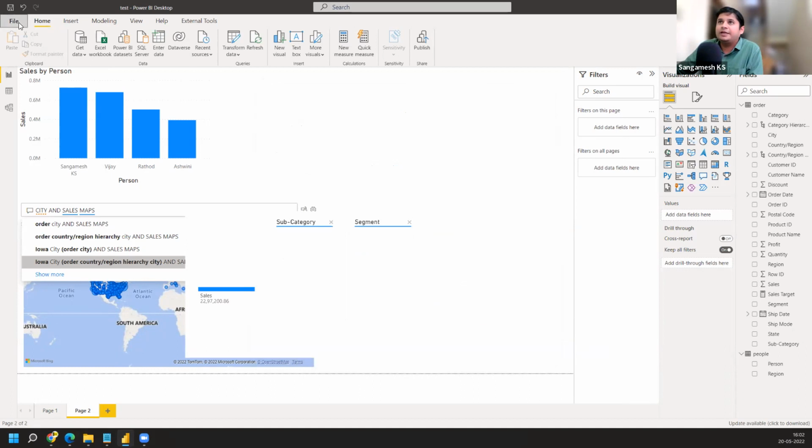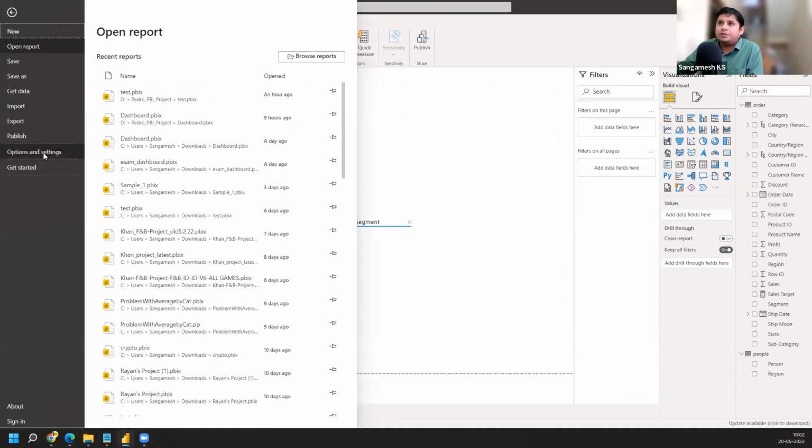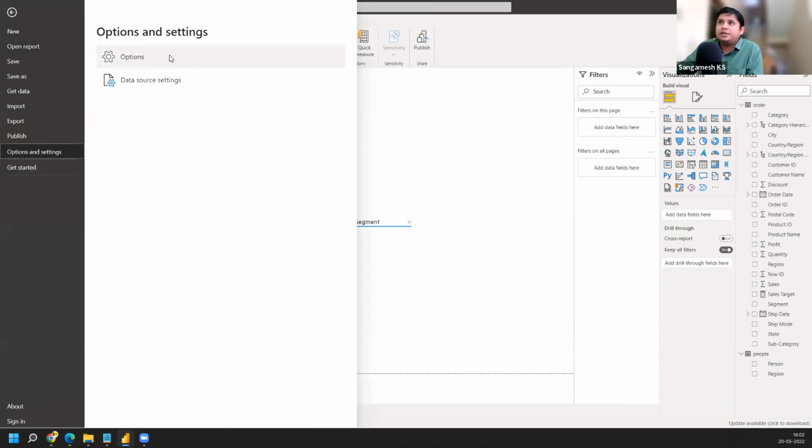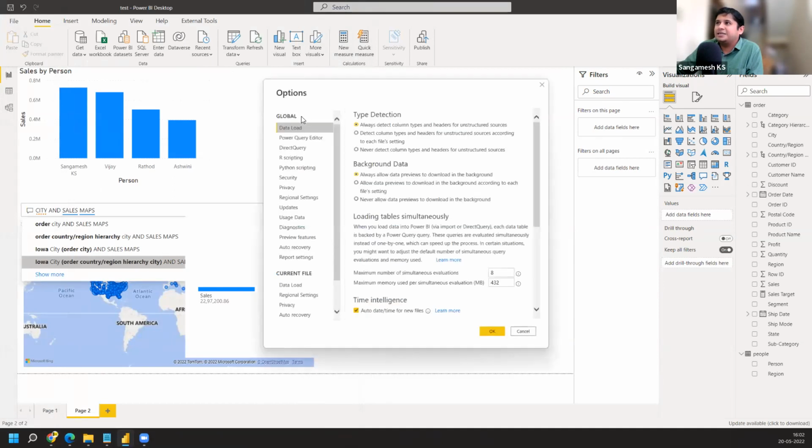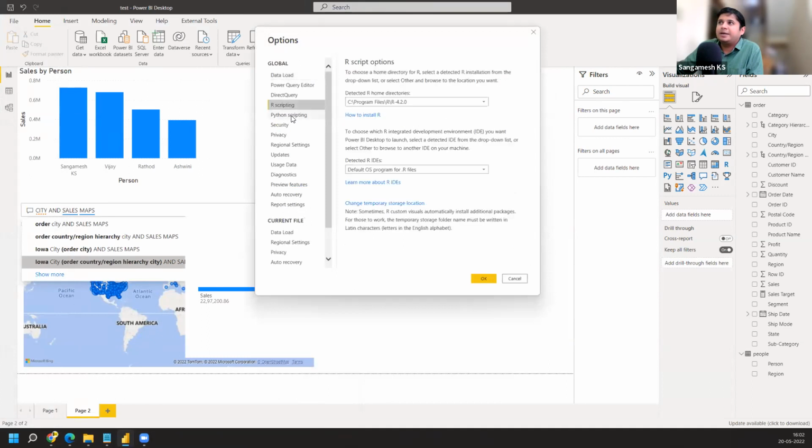You have to go to files, then options and settings. Inside options and settings, you have options. Inside options, you will get a pop-up. Here you have R scripting and Python scripting. These are the options which are actually available.